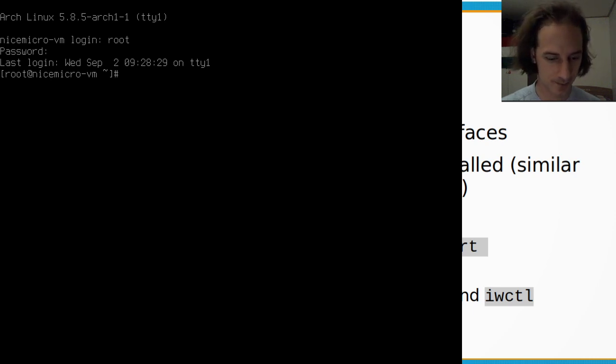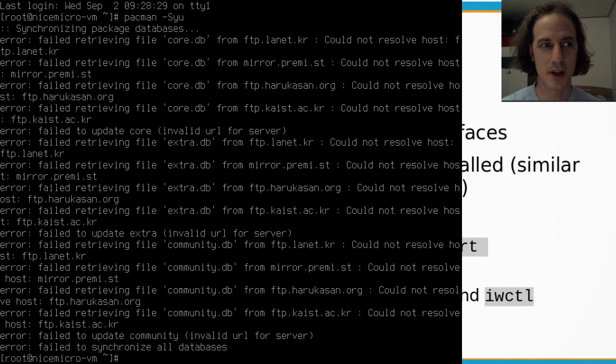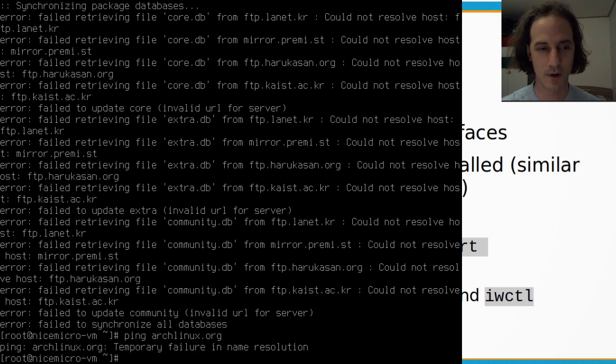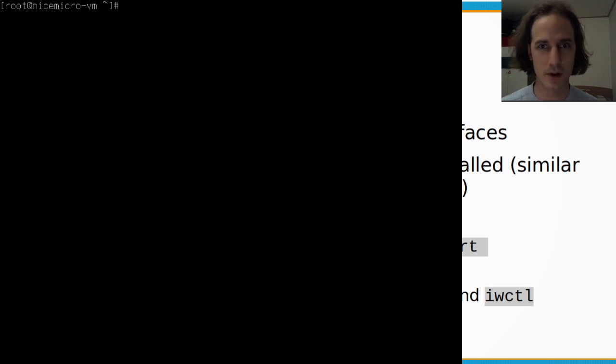Maybe you want to check if there are any new packages and update your system, but everything is failing, you cannot connect to the internet. So let's ping archlinux.org, and we get "temporary failure in name resolution", so there is no internet. What can we do? If you are in a virtual machine, you will have a very easy way to do that, but anyway, first we have to check our interfaces.